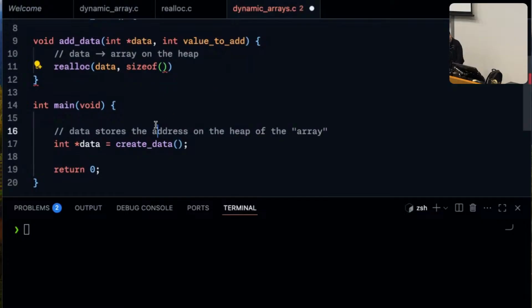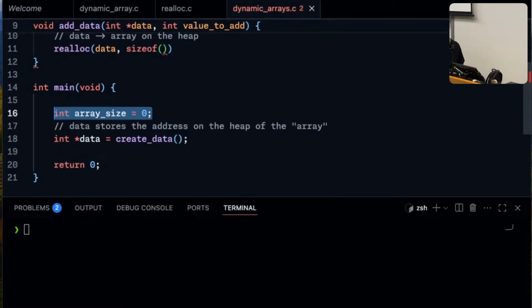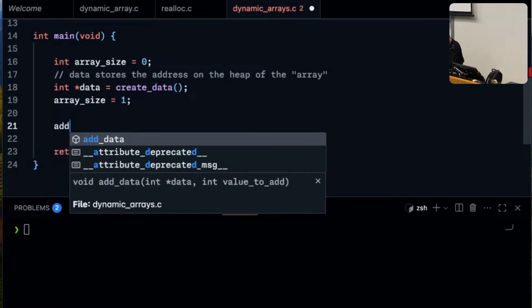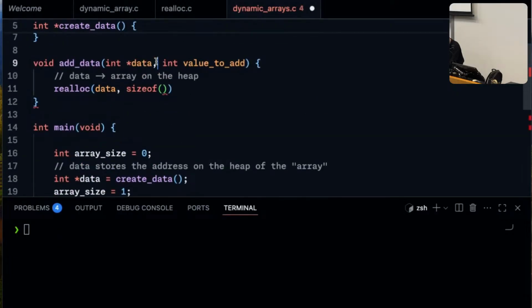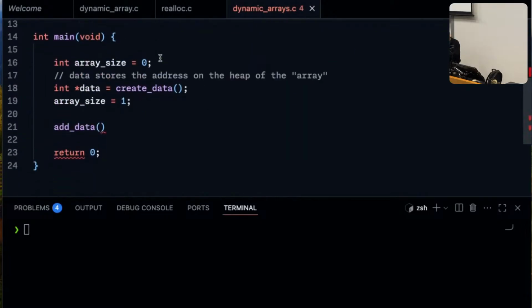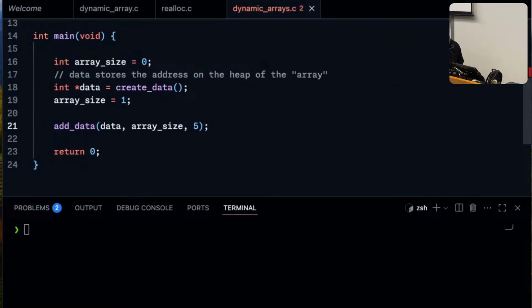So in main, I need to keep track of this. When I call create data, what's the size of it? 1. Yeah, 1. That's right. So when I call add data, I'll need to give it the current size and the value to add. I can give it data, the array size, and the value to add. For now, we can just say 5, but we'll make it a scanf, I think.